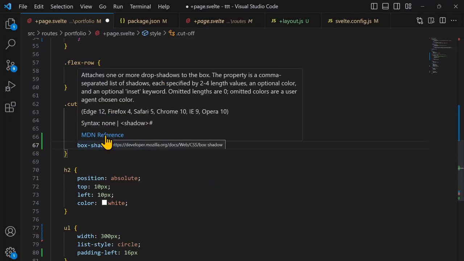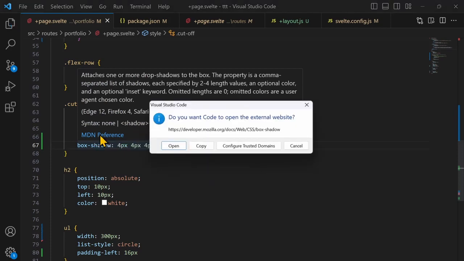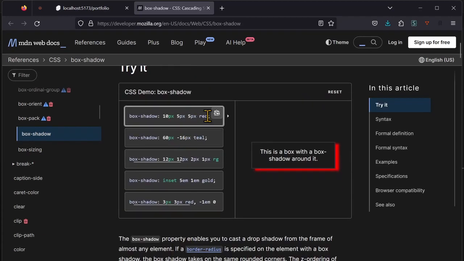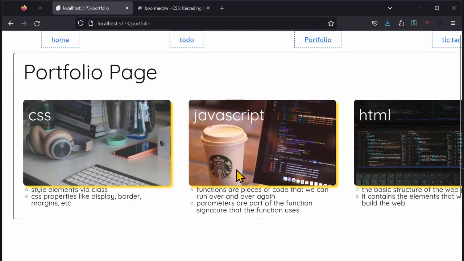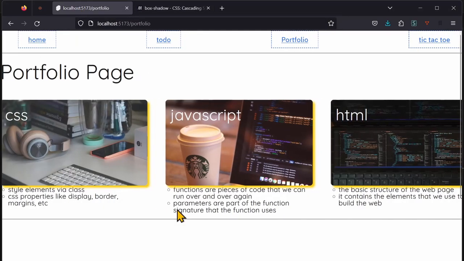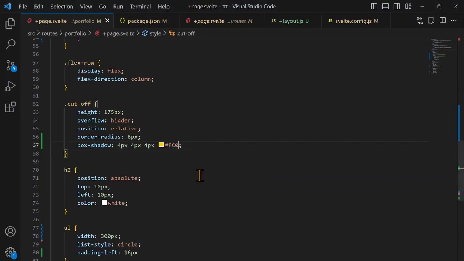I'm gonna go to the reference just to double check. So when you hover over a CSS property, there is a link, so you can open that. Yeah, so if you type a color after the 3 units, you should be able to give it a custom color. Yeah, that looks terrible. Usually a gray color is nicer for shadows.